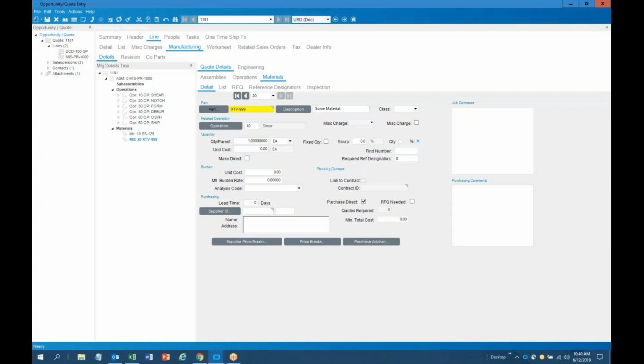Notice I'm just calling this some material. Maybe I think this is going to be $50, but I don't want to spend a lot of time sourcing that because I'm just working on a quote. So notice I've now incorporated a $50 material cost into that.